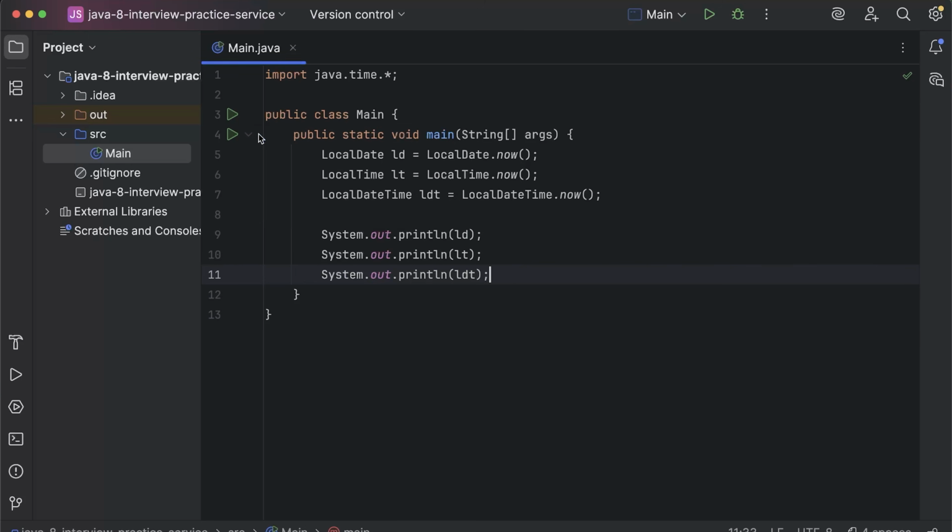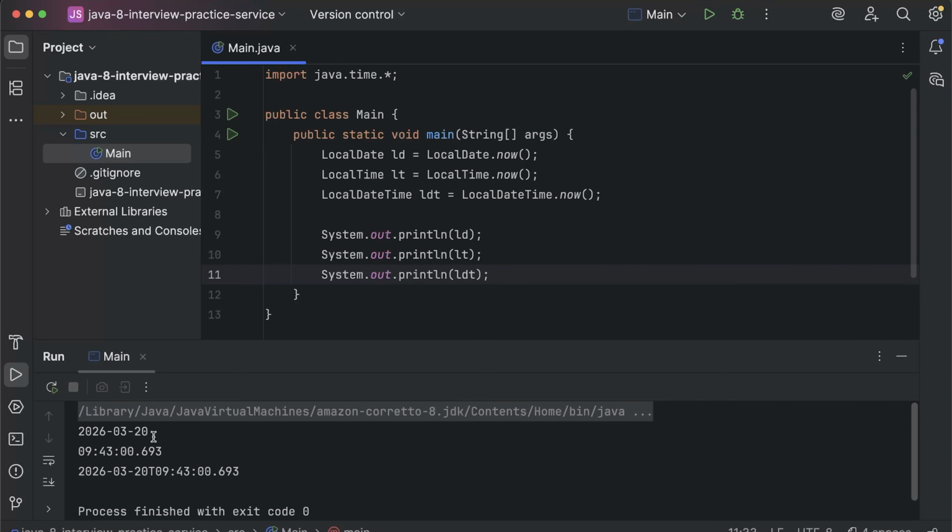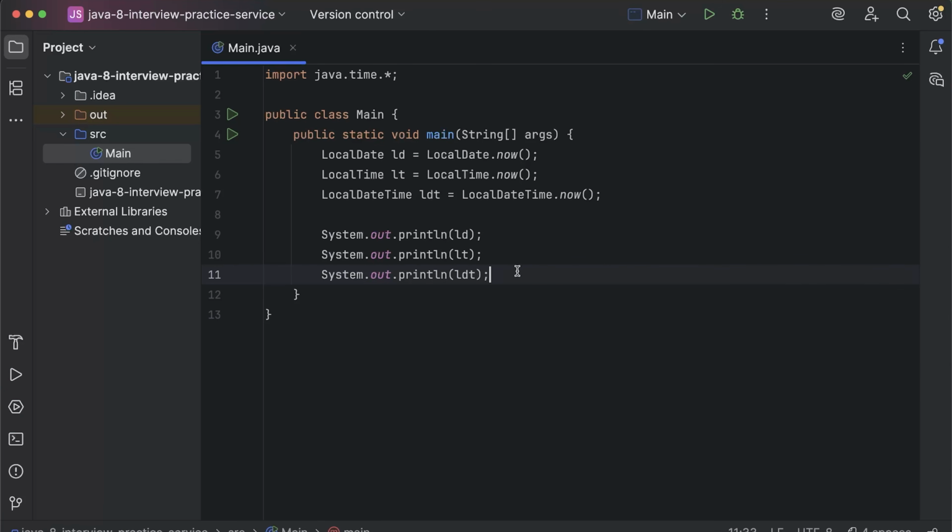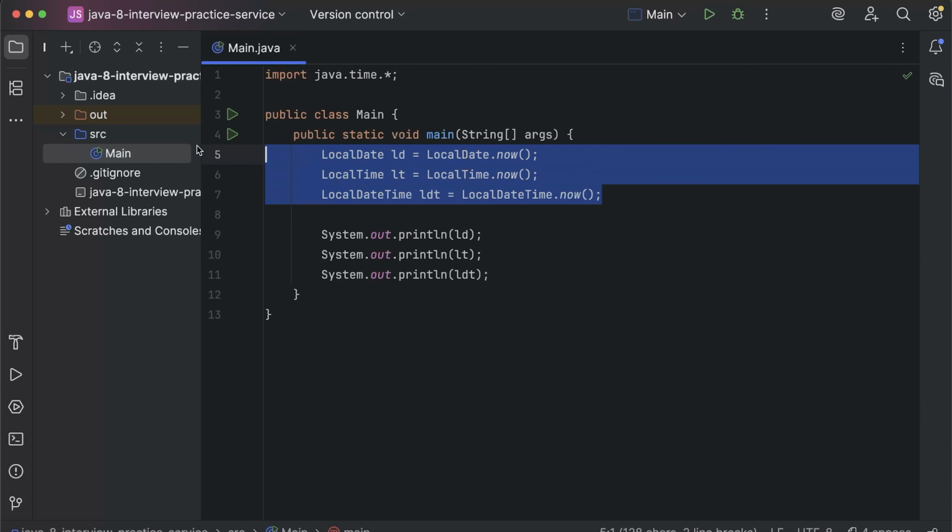Alright, so if I run it, great. So you will see that the first one contains only the date. Then the local time has the time component, and in this local date time, we have both the date as well as the time. Okay, cool. Now there are other ways of creating these dates.